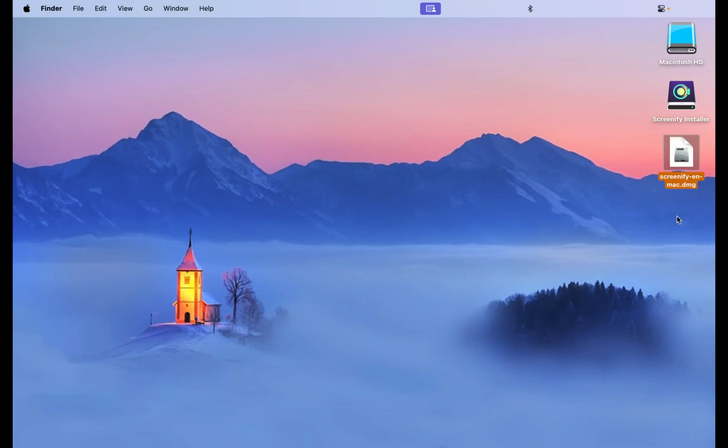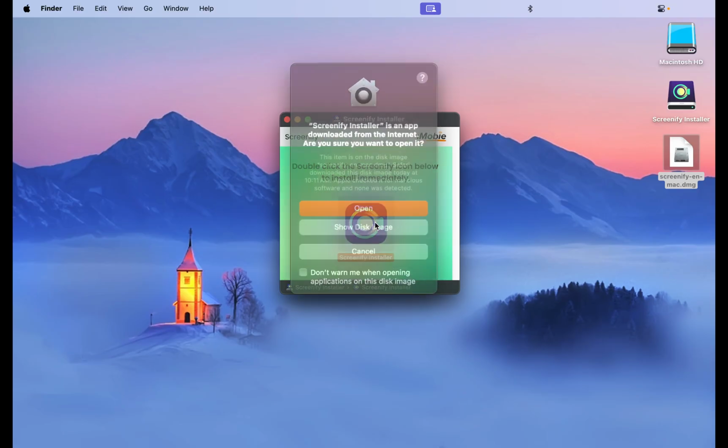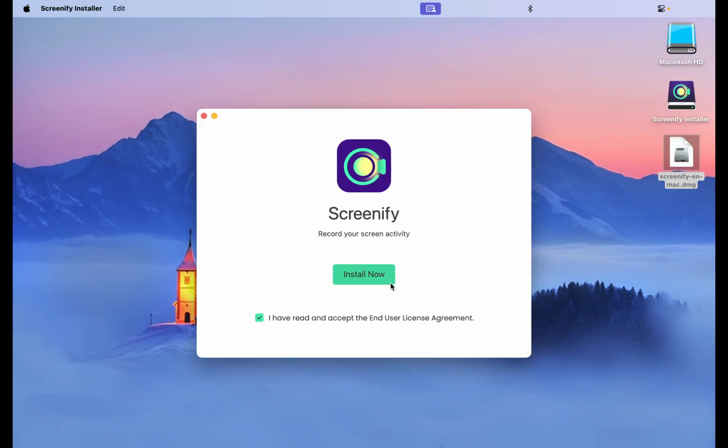Once downloaded, open the DMG file, double-click the Screenify icon. You will see a dialog box asking, Screenify Installer is an app downloaded from the internet. Are you sure you want to open it? Click Open. Next, click on Install Now.